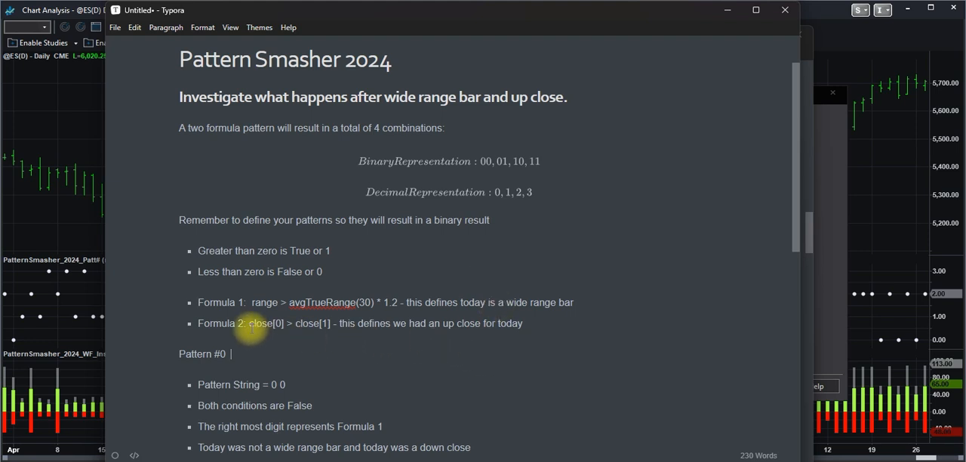And my second criteria is today's close has got to be greater than the prior day close. I want an up close today, and I want today to be a wide range bar. So I want to investigate what happens after that occurs. I have a wide range bar and I have an up close.